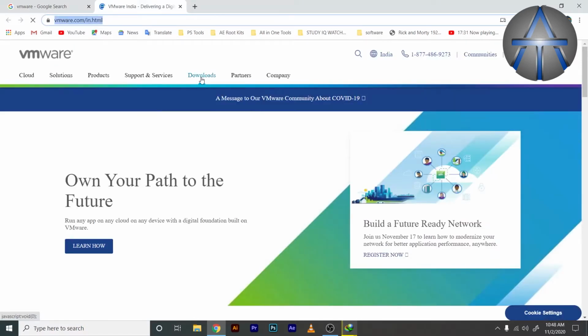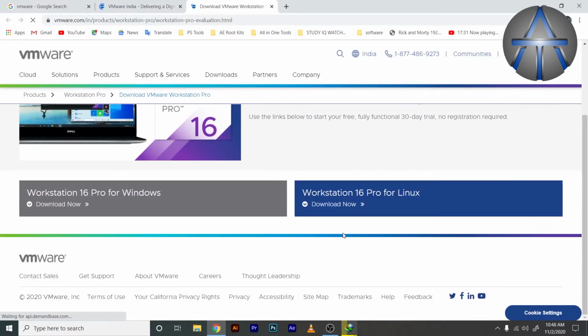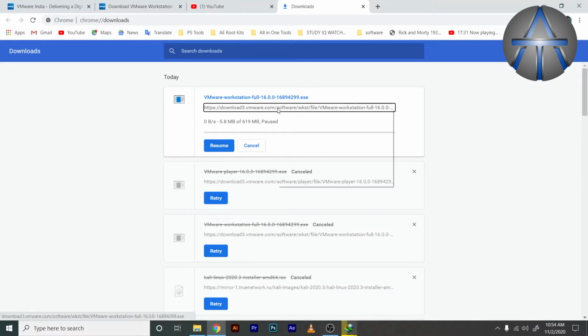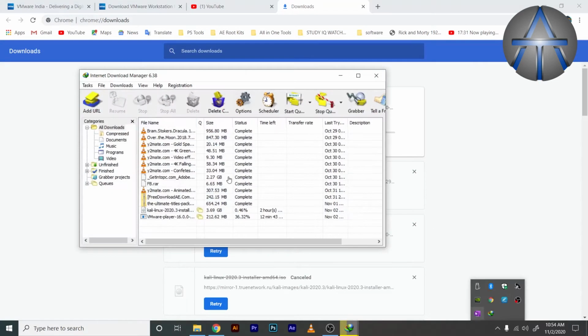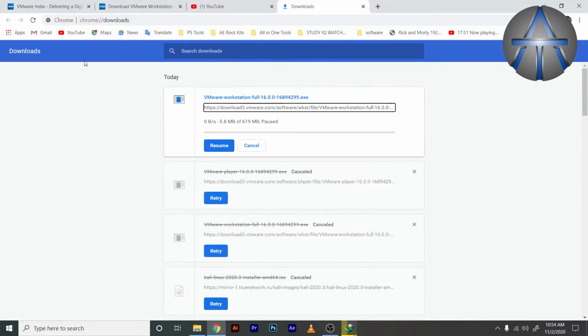Go to downloads and free product demos, and now click on Workstation Pro. Scroll down, where there is Workstation for Linux and Workstation for Windows. You have to download the Windows one. Here, show all, pause it and copy this link. After copying this link, paste it in IDM, then click OK and start your download. IDM will help your download speed.